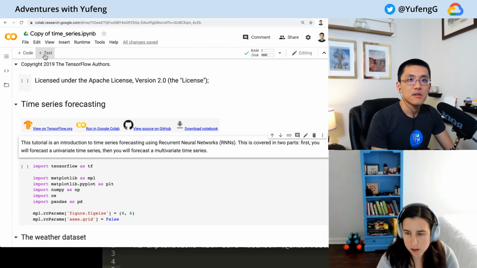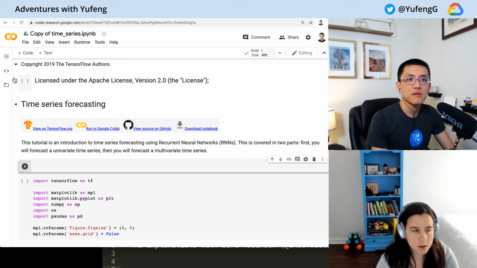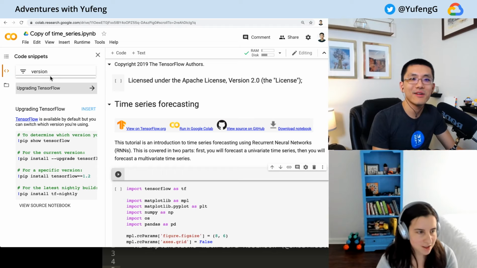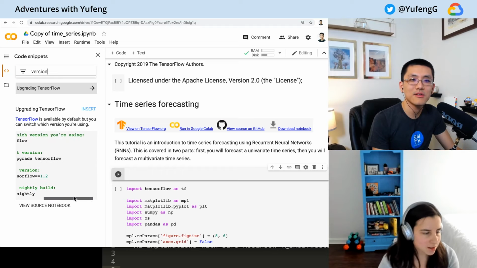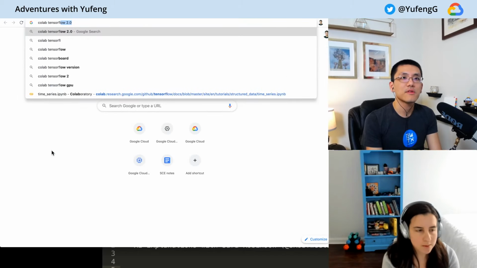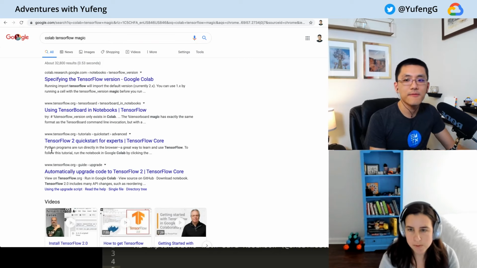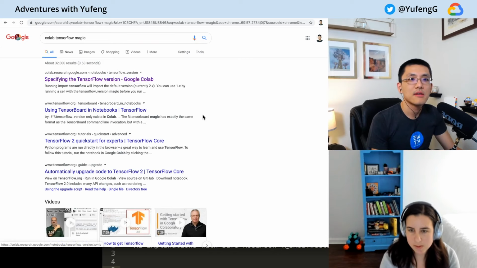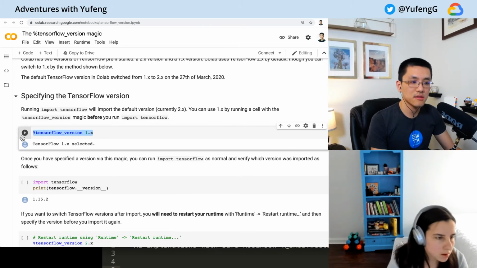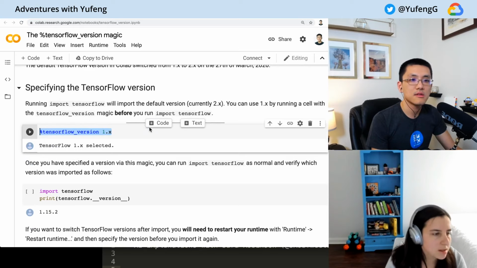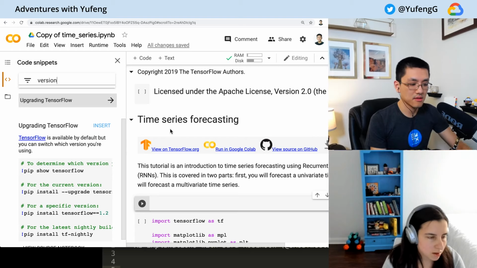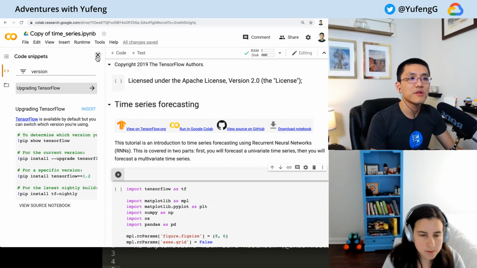If you need help finding that version magic, I can look for it. Maybe it should get added to the snippets. Here we go. We've got various upgrades, but there certainly is no Colab TensorFlow magic. Here we are. Looks like this is the one we're looking for. Does that look right to you? Yes, exactly. That looks right. We'll paste that back. Nothing like some good old copy paste.